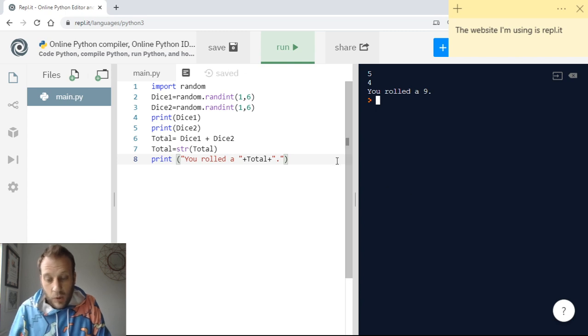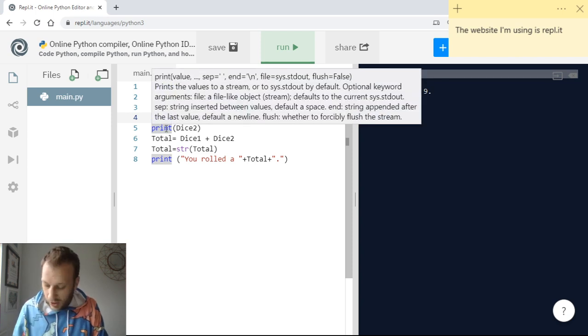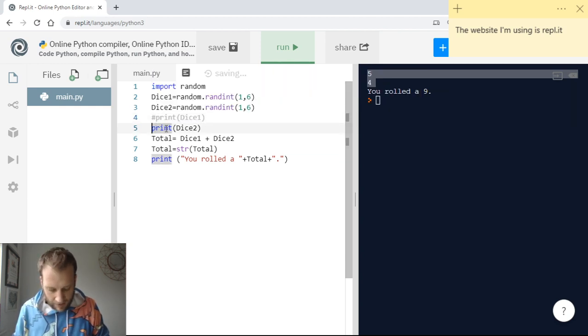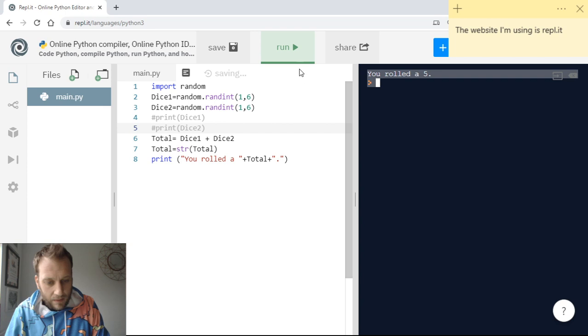Right, now we could, if we wanted to, we could leave those dice in so they can see their individual dice rolls. We could put a hash in front of these. Now what hash does in Python is it actually means that the computer won't read that bit of code. So if I put a hash in front of those, it will no longer print dice 1 and dice 2. And I should just get the last line. You rolled a 2. I must have rolled a 1 and a 1. And again. And again.